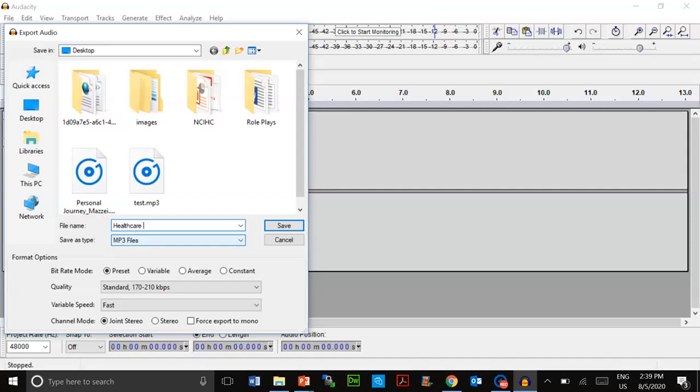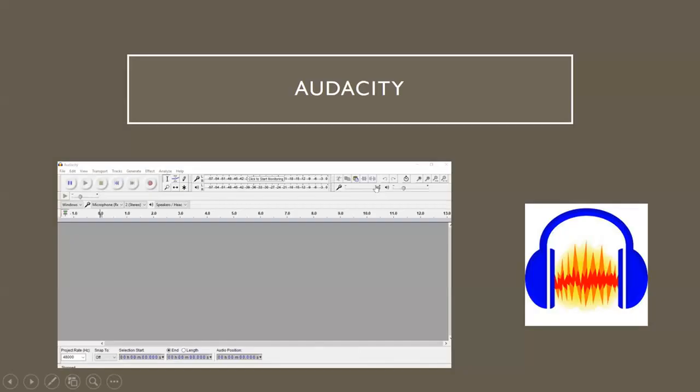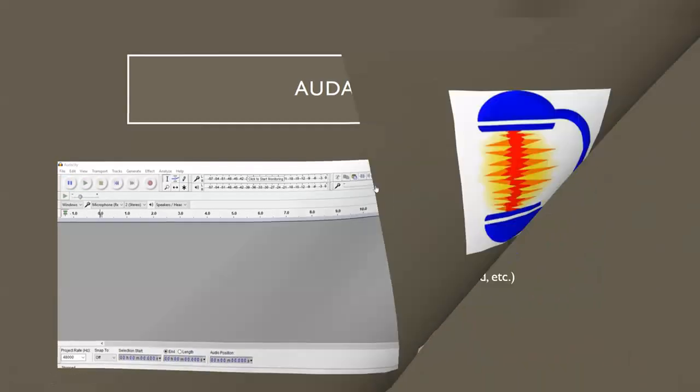And again, you need to name your files appropriately. So here I'm going to pretend that I'm working on a healthcare dialogue and click on save, and that is the file that you will submit. So don't forget to name your files. But you can also use your smartphone for recording software, but make sure that the file can be opened by other audio players, right?